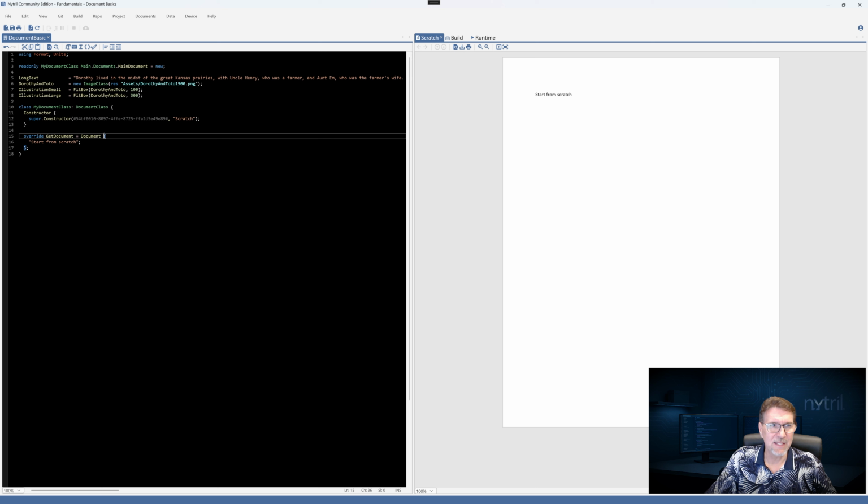It's not doing anything except putting "start from scratch" into the document. And just as a reminder, a document is a formatter and it is being revised right now with this content. If you need a better explanation of what formatters are or what revisions are, then check out our formatters video in the fundamental series where we go over that concept in more detail.